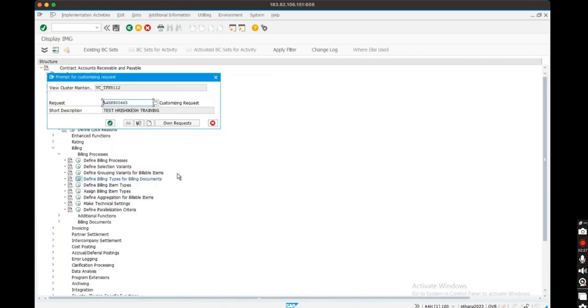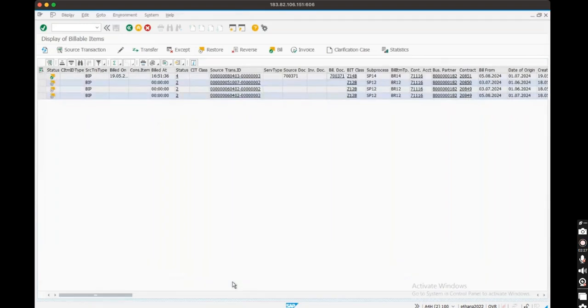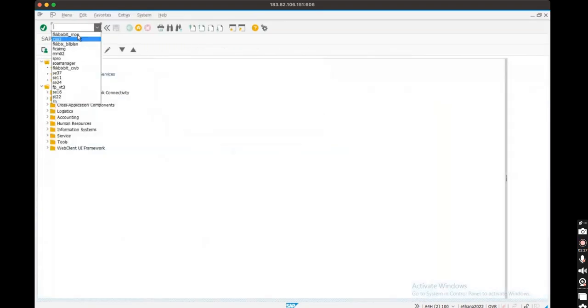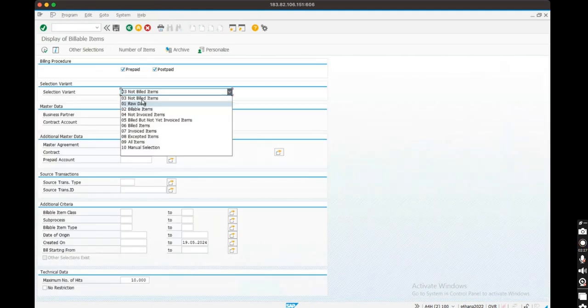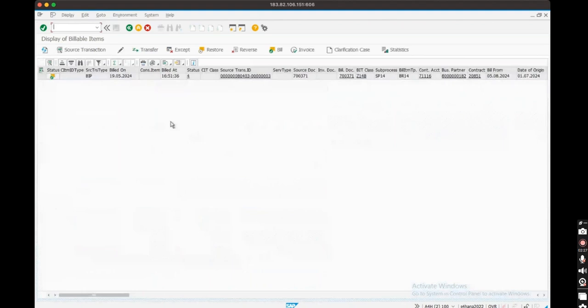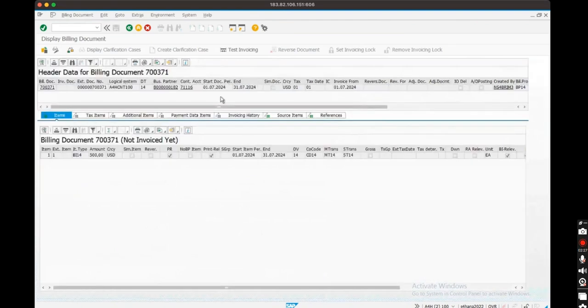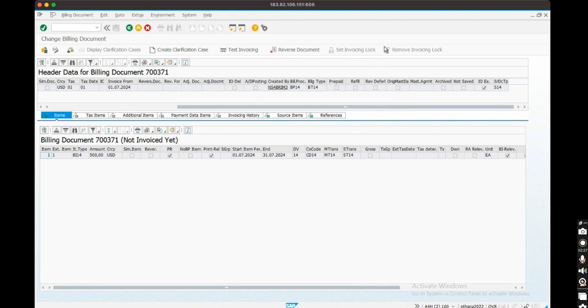Now let's go back to our billable item screen again. Now let's look at the ones which are billed. I'll build one. Only one we have built so far. Go to this billing document again. Click on edit. See, you cannot set now because this BT14 billing type is controlling that. One example of it.